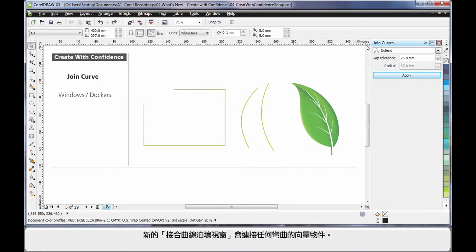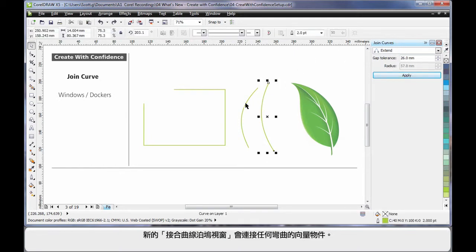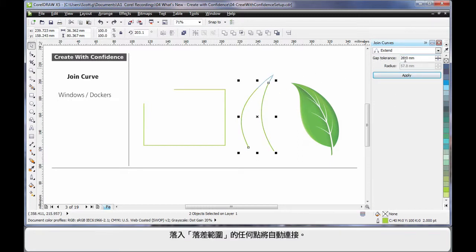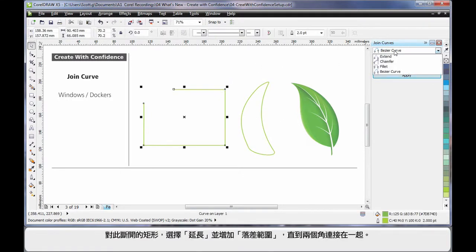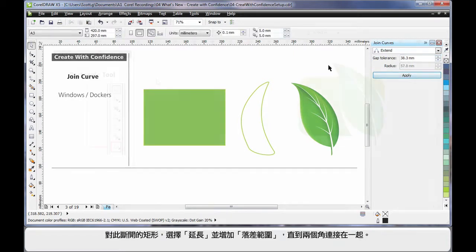The new Join Curves docker allows you to select independent curved vector-based objects. Click the docker to activate. Any points that fall inside of the gap tolerance will automatically connect. If I increase the gap tolerance, additionally we can see these 2 points can also connect. Choose the type of connection that you would like and click Apply. With this broken rectangle, if I were to choose Extend, increase the gap tolerance, we can recreate a perfect rectangle.